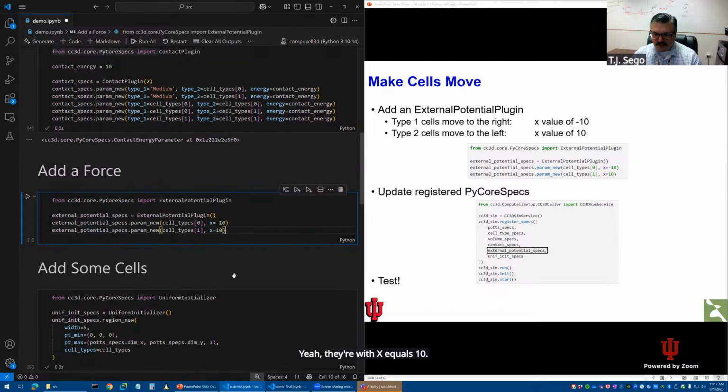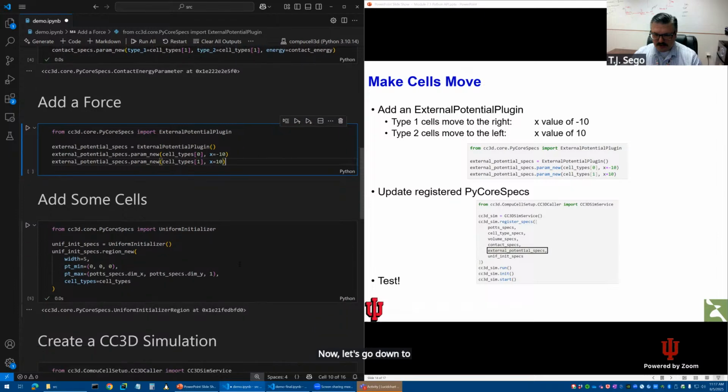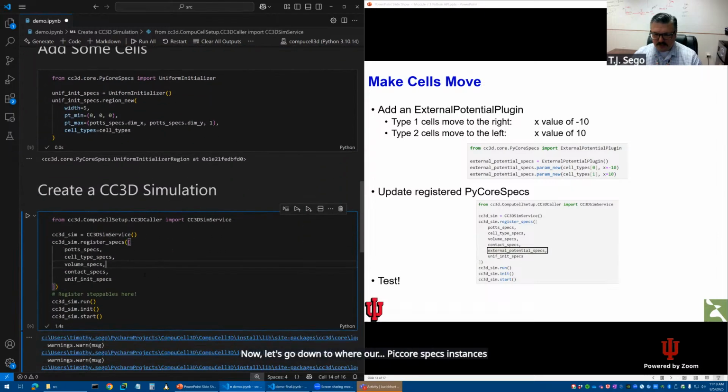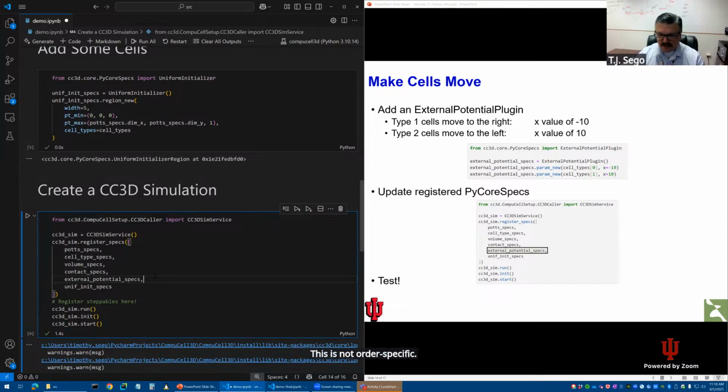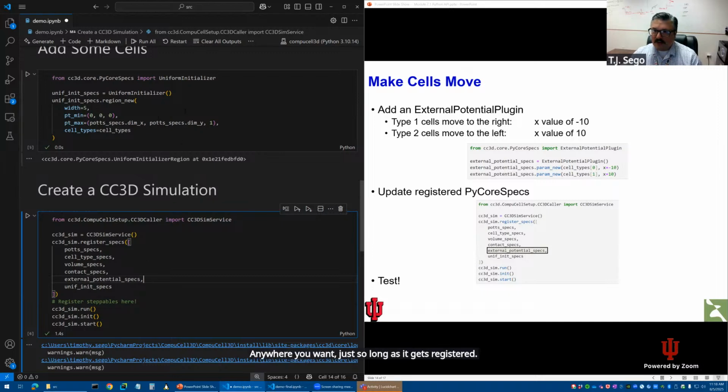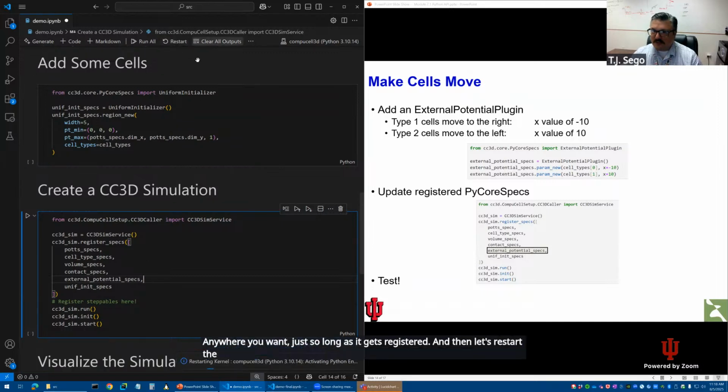Now let's go down to where our PyCoreSpecs instances are being registered. This is not order specific, so you can add this into your list of registered specs anywhere you want, so long as it gets registered. And then let's restart the notebook and rerun.